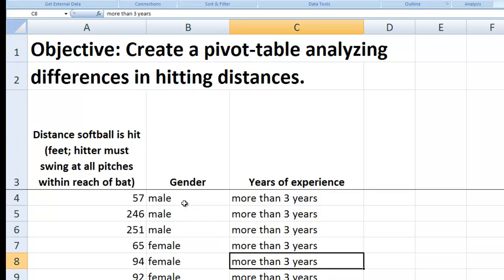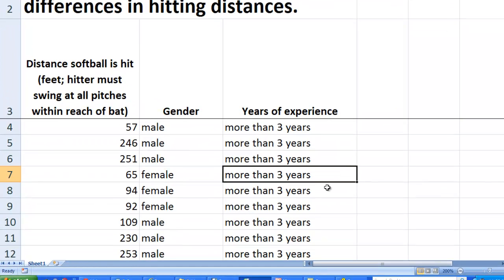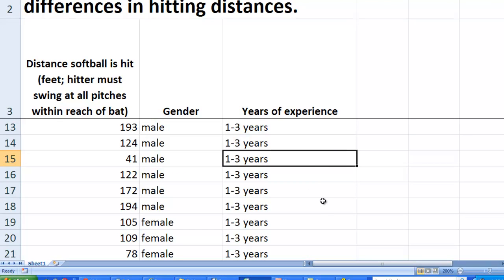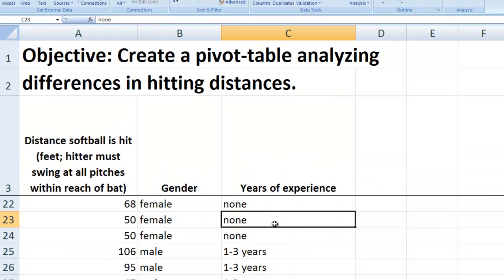We also know the years of experience they have on a softball or baseball team. For instance, this person who hit 65 feet is a female who has more than 3 years of experience. Some people have only 1 to 3 years of experience, and some people have no experience. What we want to do is see how the average hitting distance varies for people of different genders and of different years of experience on a softball or baseball team. And we're going to do that by creating and using something called a pivot table.